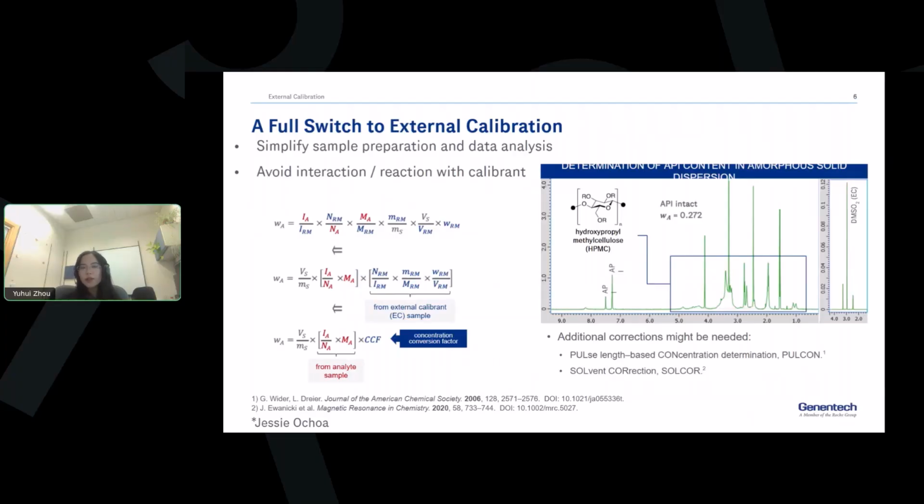Now let's take a moment to simply look at this mathematics. This equation is a foundation for external standard. Typically, a reference material with known concentration is used to determine the CCF value, which stands for concentration conversion factor. The CCF value then acts as a calibration constant, which we can analyze our unknown sample against and use that same factor to accurately calculate the unknowns, either concentration or potency.